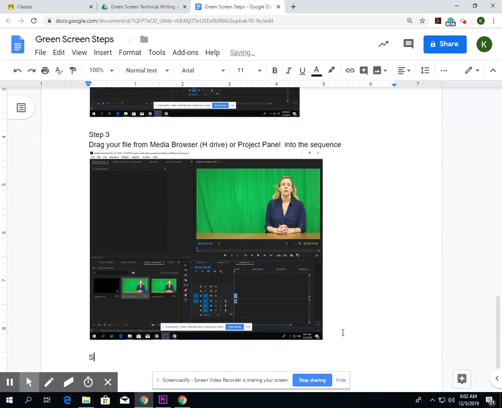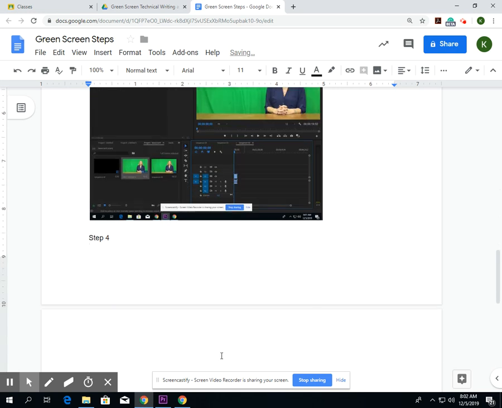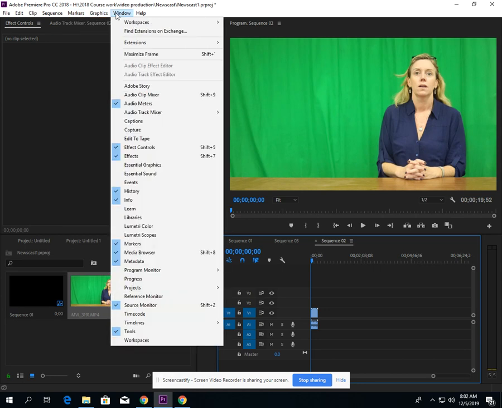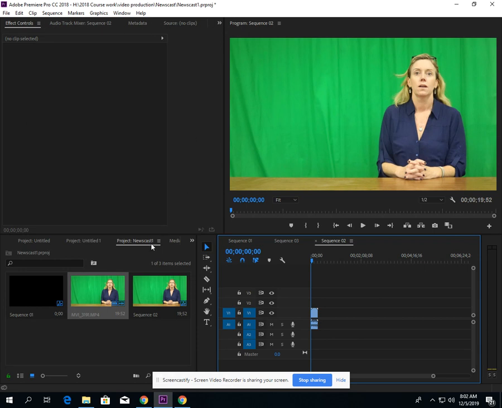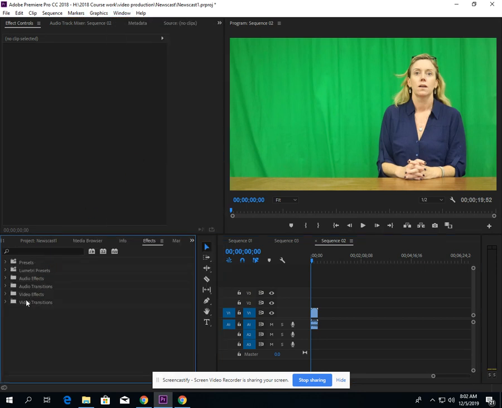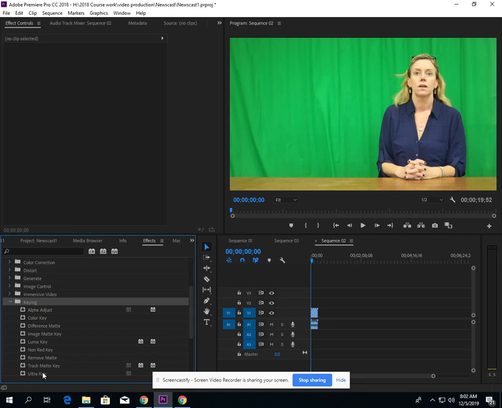What's the next step? Step 4. What do you have to open up? Your effects. Okay. And then you have to open up your effects under Windows. I usually do window effects, or if my effects aren't appearing, okay? So I would say Windows, effects, and here they are. And then of course I go to video effects, keying, and ultra key.